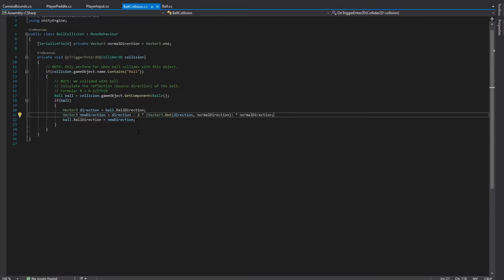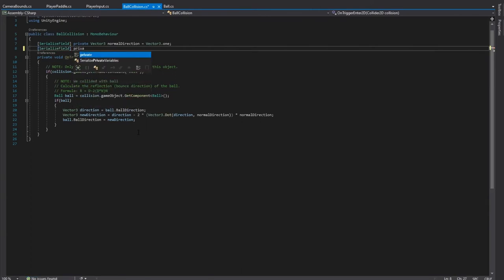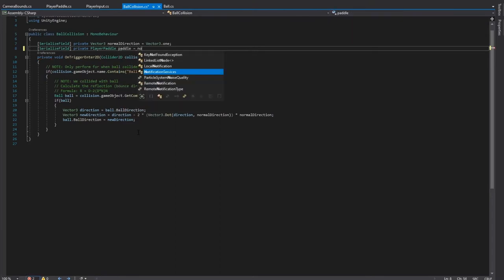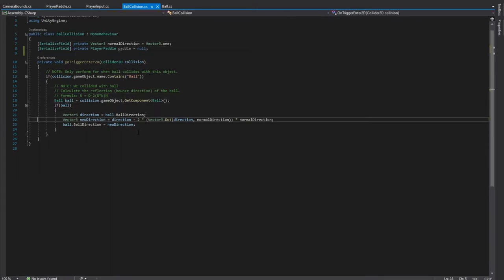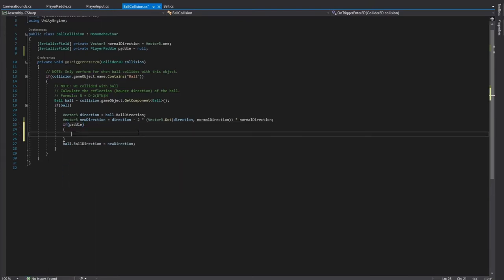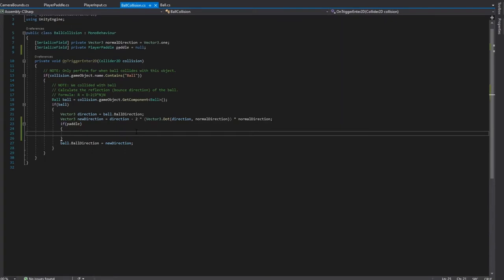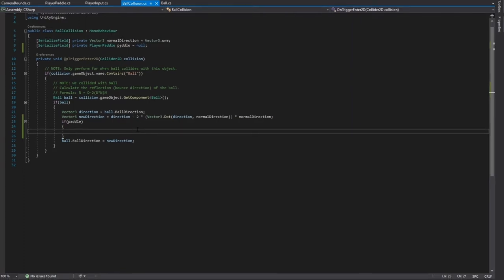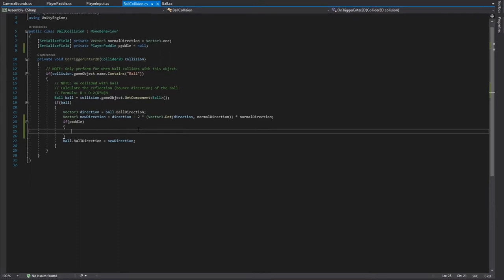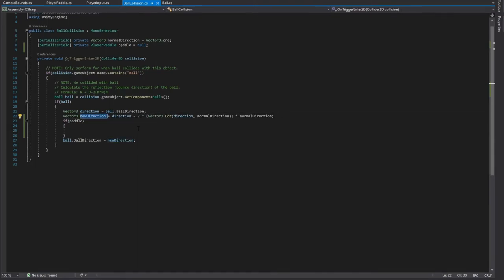So let's see. First of all, since we need to talk to the paddle, we are going to have here the player paddle. We'll just call it paddle, and for now we're going to initialize it to be null, not none. And once we hit here, before we actually do this part, we are going to check to see if we have the paddle here. If we do have the paddle collision, that means that we hit the paddle. So we want to actually get the paddle direction, and check whether it's going up or down, and based on that, change the new direction, right?